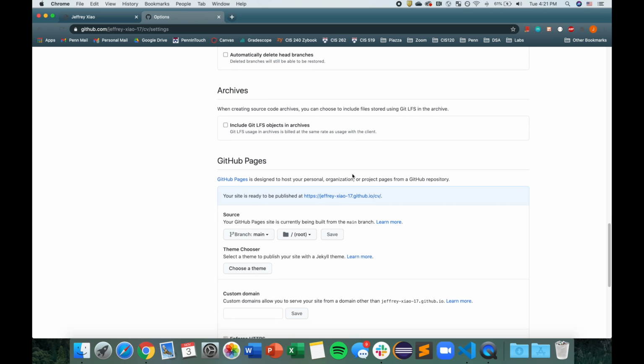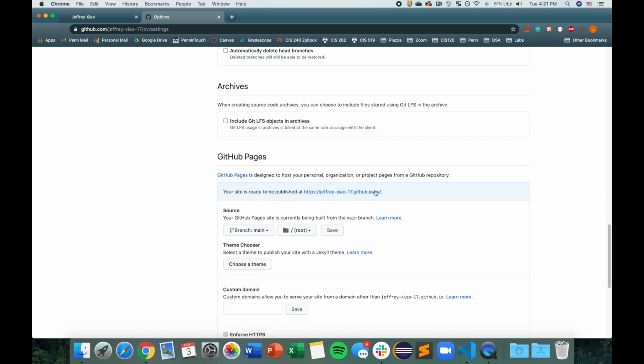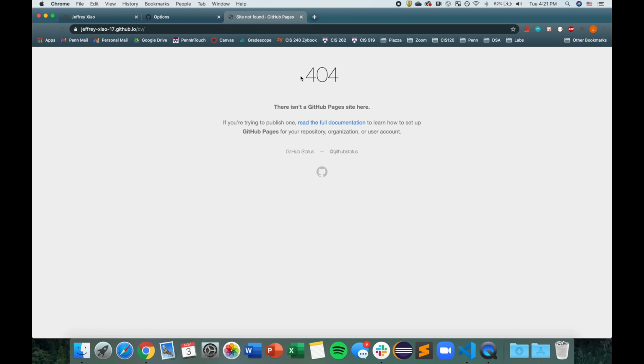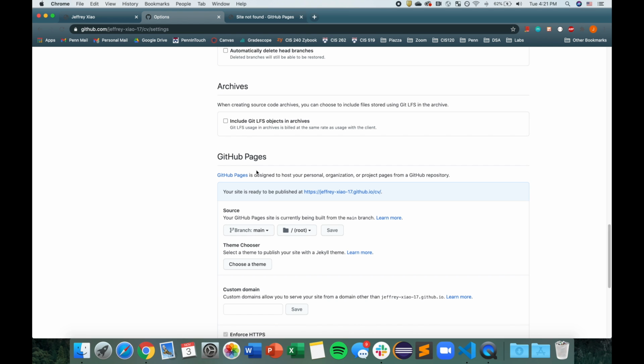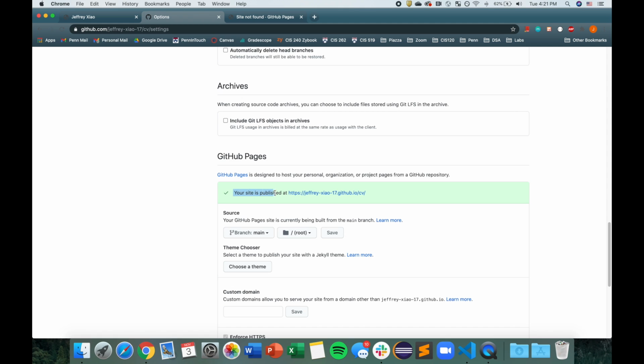So now if we scroll back down, it'll say your site is ready to be published at this link. If we click on this link now, it'll actually give us a 404. There is no GitHub Pages site here. The reason for this is that GitHub Pages might take some time to actually render and process the publication of your website. While this is blue, this probably means that your site isn't ready yet. But that's fine. You can take a walk, come back later, and you'll see that this turns green, or if you refresh the page at some point and this turns green, as we see here, this means that your site is published and that you can actually view it now.